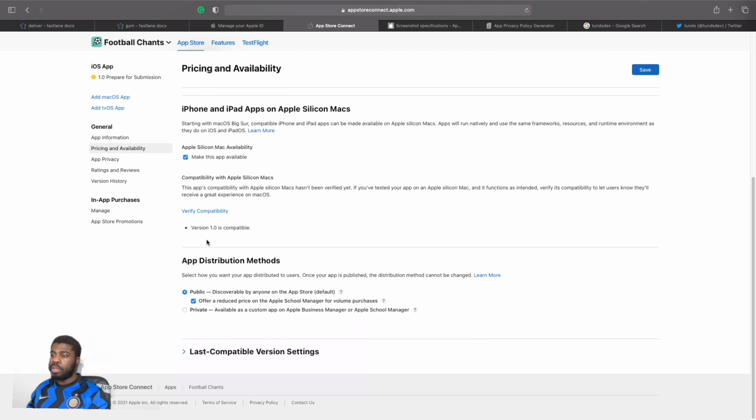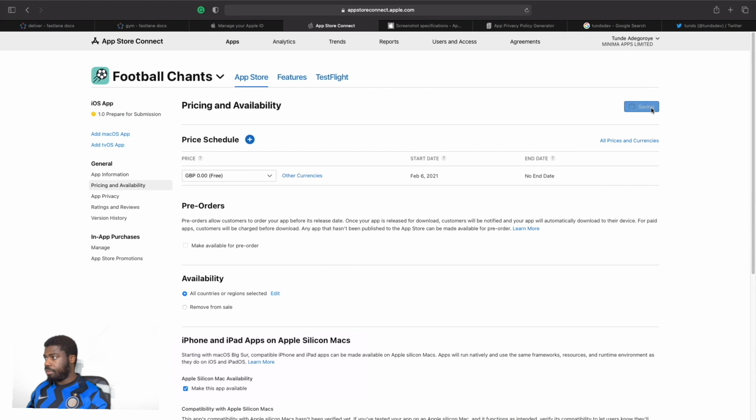And then you can choose the distribution methods in terms of how you want it to be distributed. Now obviously I'm not building a custom app where it's only going to be distributed to a small set of users. It's just going to be public, so I'm just going to choose public. And you can actually offer a discount for anyone on the Apple School Manager. So I'm just going to hit save.